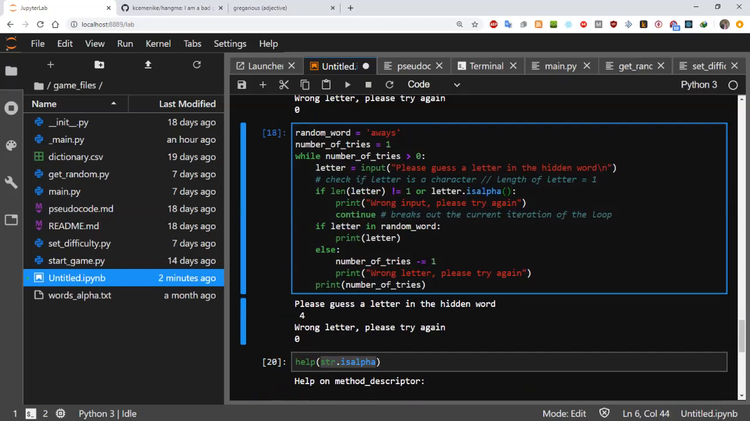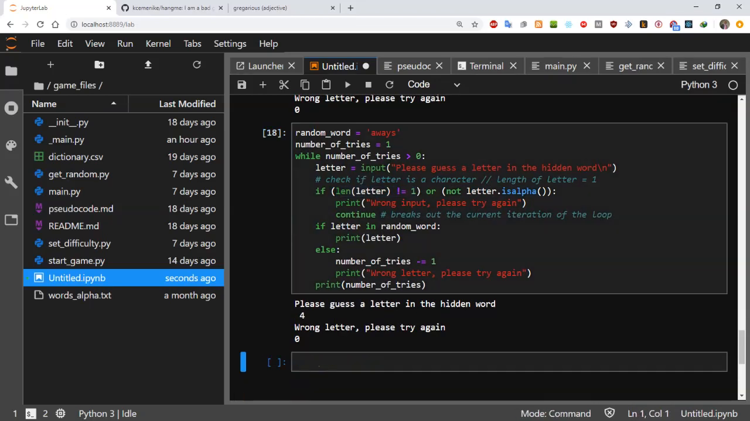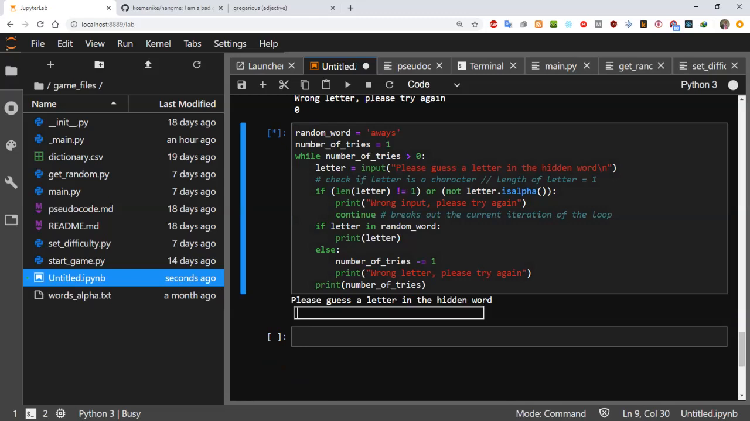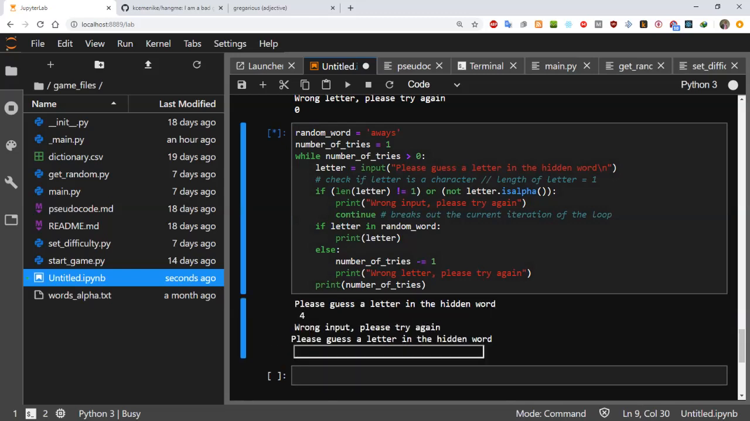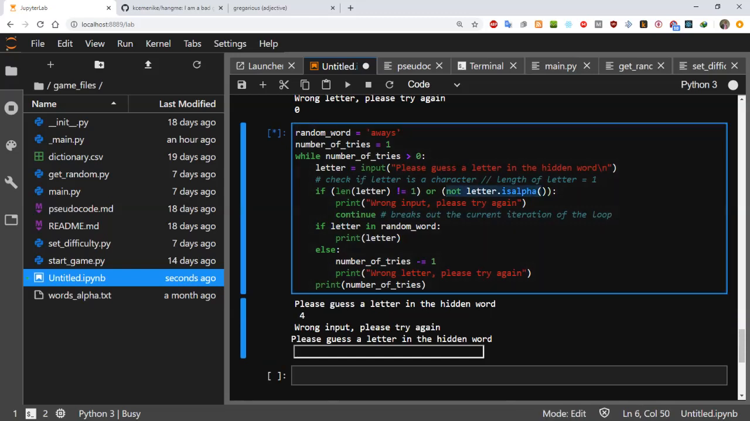So we can add something to this part to say if the length is not this, or this should be not. So if it is not an alphabet, let me put this in brackets just so that we are all safe. Not necessary, but let's have it in brackets. Let's delete this. So this time we try the same 4, and we have the same result. Because this 4 meets this criteria, that it is not a letter, it prints wrong input, try again, right?